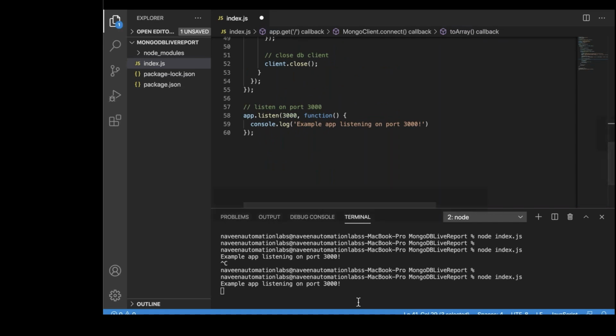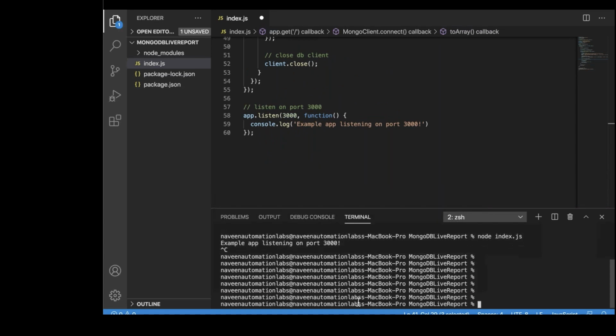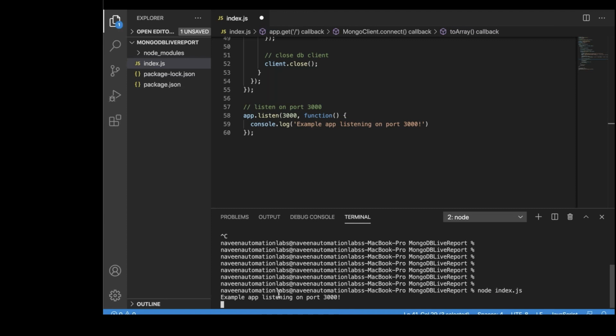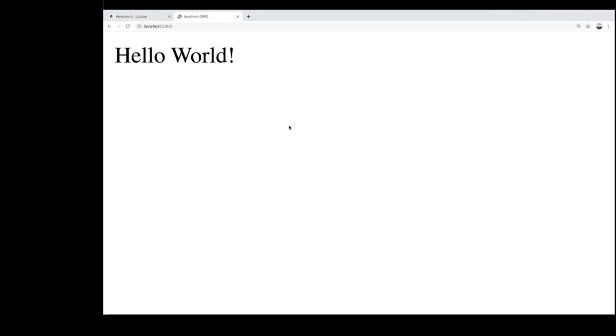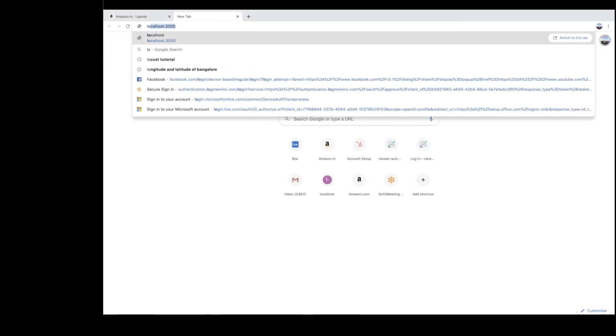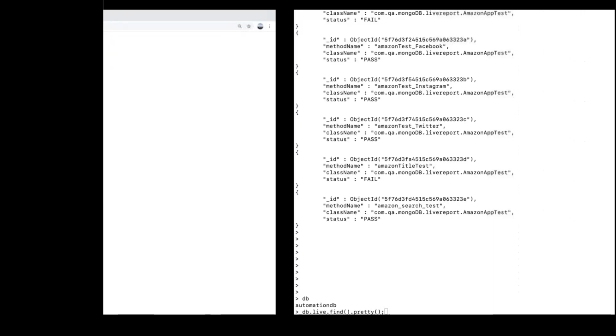Okay, so let's run it and let's see what happens. So let me just close it. First, let's see if the data is coming or not. Let's run this index.js once again. It's listening to this particular port, and we will go to our report and refresh it. Localhost 3000. Okay, it's not showing it. Let's run it again. Okay, it's still showing from the cache.